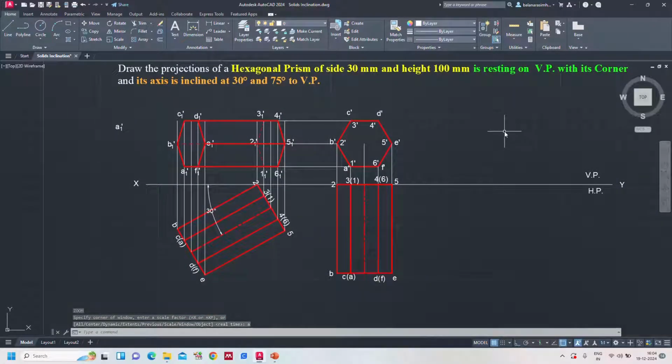Stage 1 we completed, because this is stage 1 and stage 2, and this is inclined at 30 degrees to VP. Okay, now I gave one more thing, that is inclined at 75 degrees to VP. How does it look? So using this one I am going to draw this side. When I am drawing this side, the resting corner will now be 5. In this case the resting corner is 2, but for this case the resting corner will be 5.